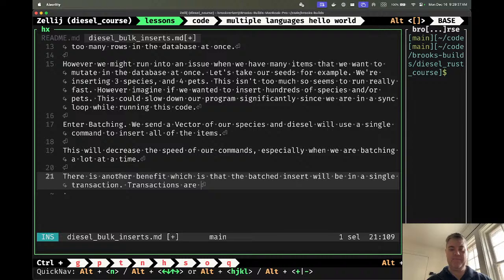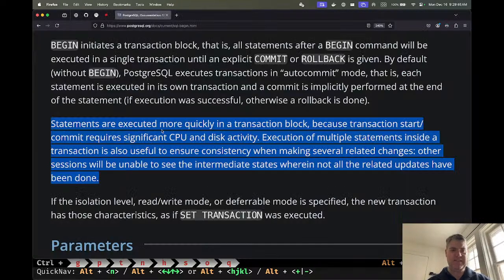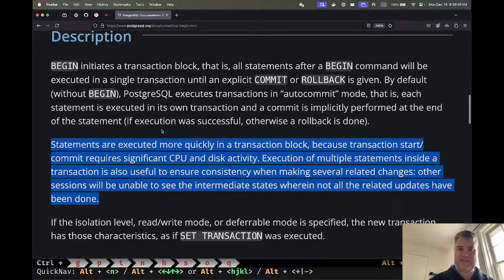Okay, so transactions. But this doesn't really have a good definition of transaction itself.